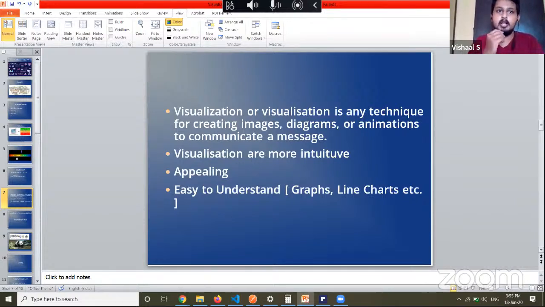Say, for example, if the rise of COVID increases area-wise, like Chennai and other places, we can easily plot a graph. Obviously Chennai is higher, but we can also compare with other districts. So that's how data plays out in the form of visualization. It is appealing and also easy to understand in graphs, line charts, and so on.